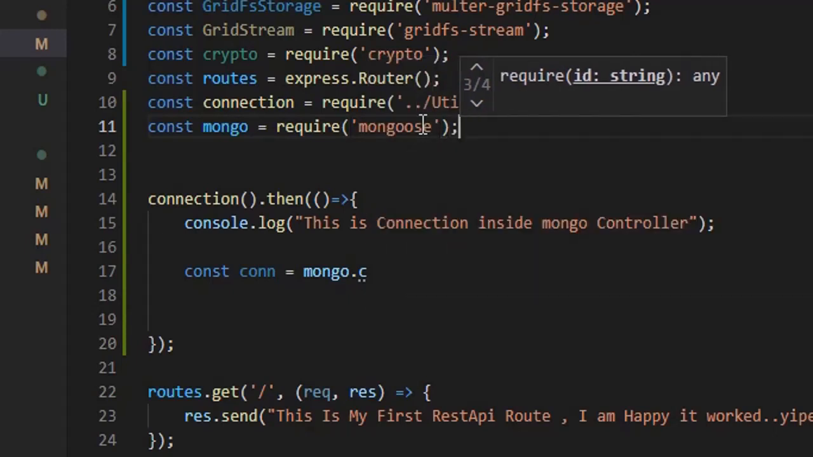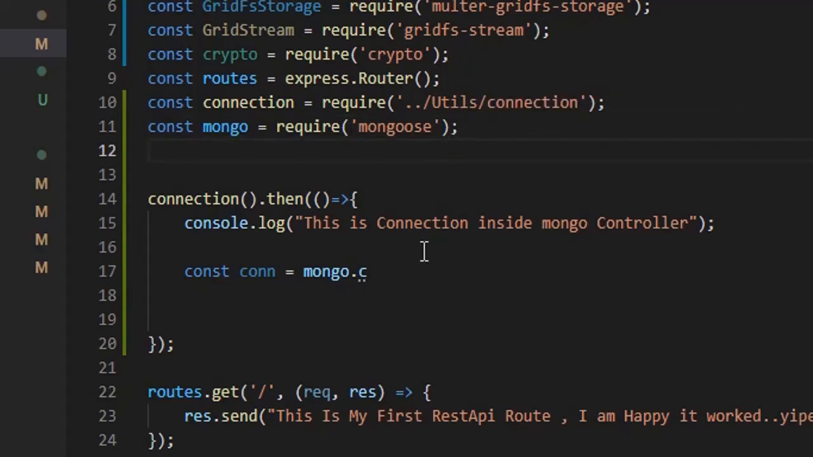Down here, okay. So the mongoose dot create connection here. And then inside, remember we imported the stream and all of that. So let's see, we create connection, and then we have to pass in the Mongo URL here.